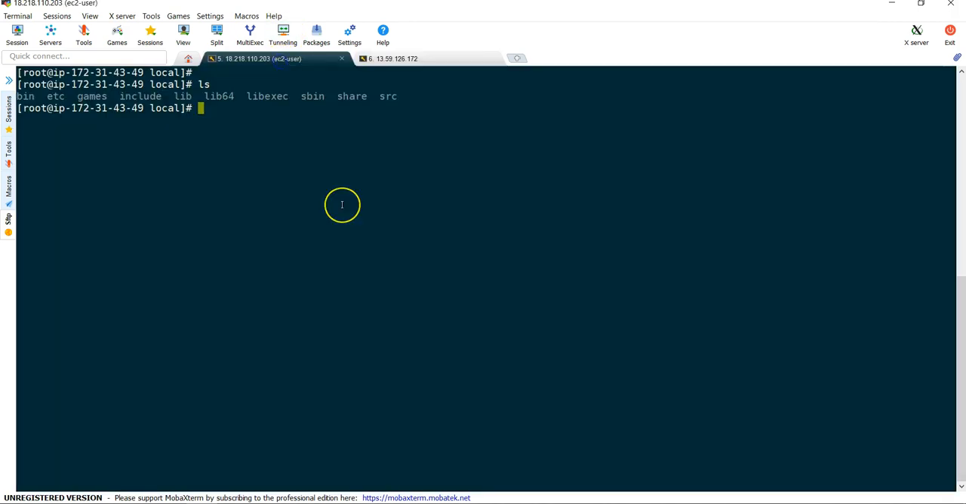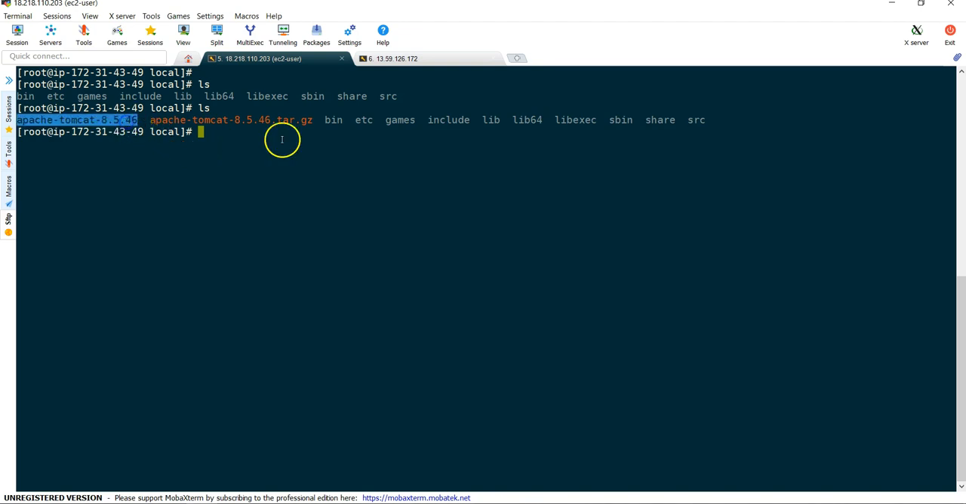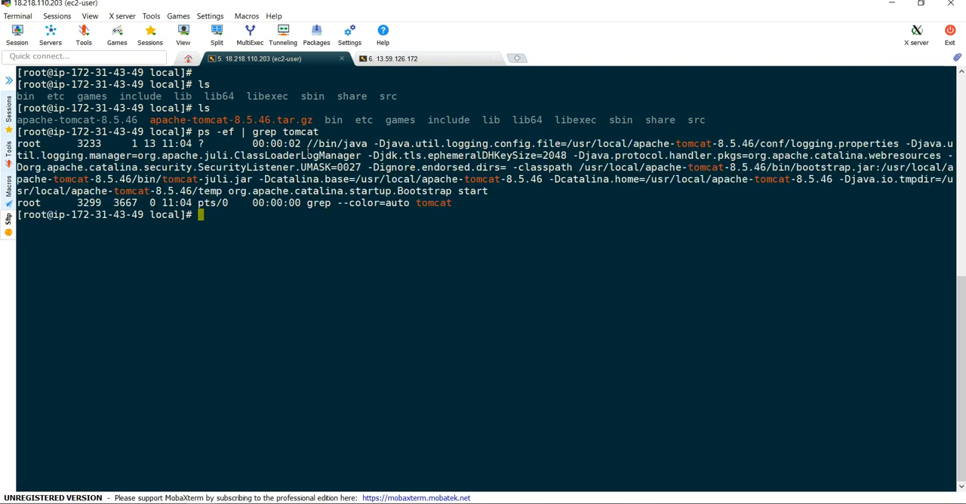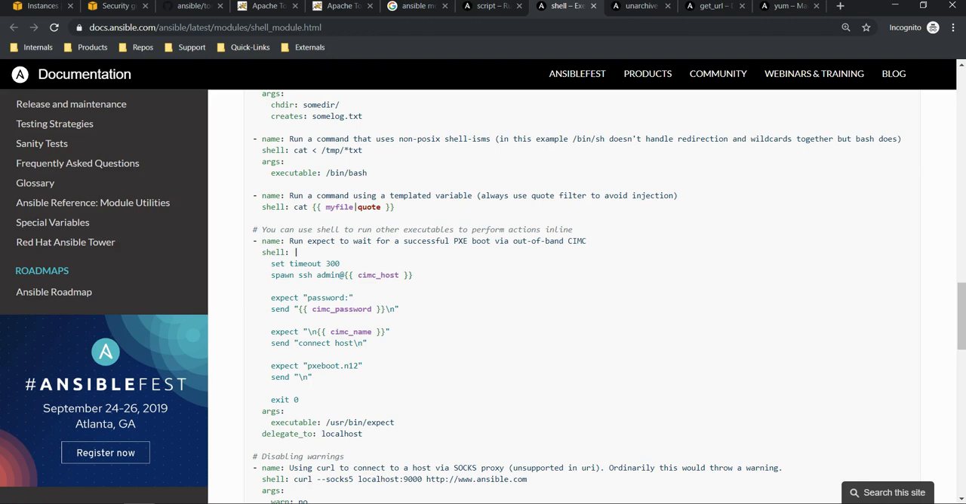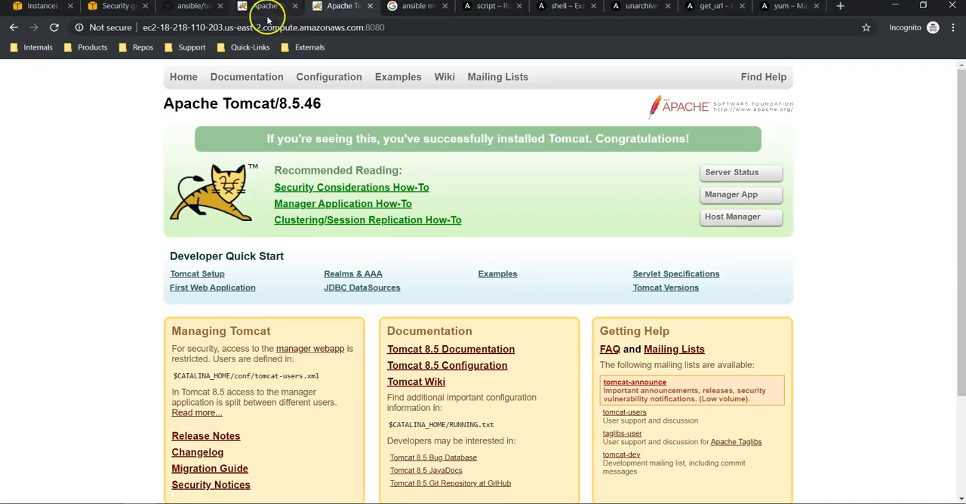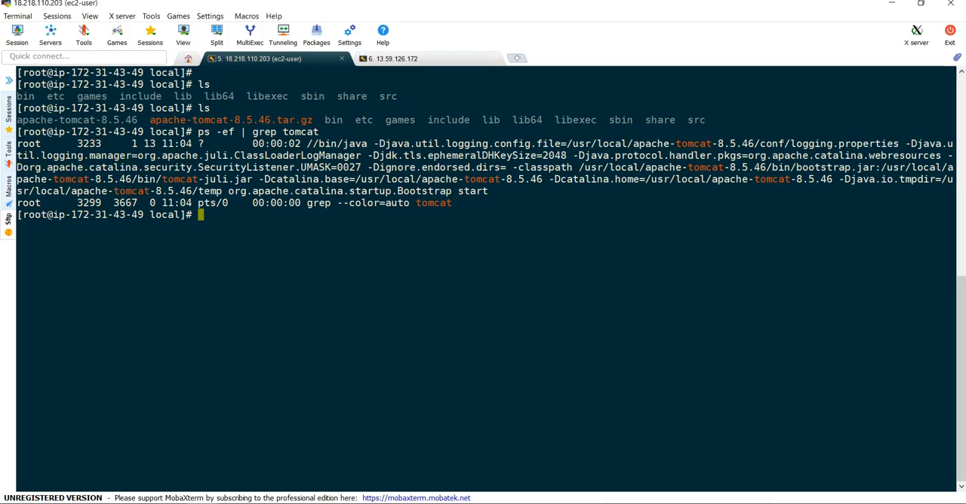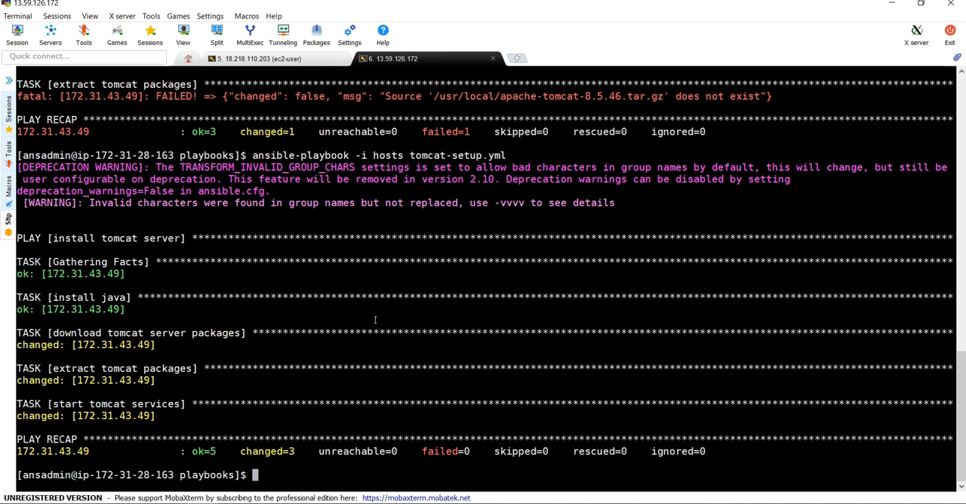Let me see. ls, and it has been extracted. Let's see ps -ef | grep tomcat. Alright, the service is also running. And if you refresh this one, it should work. All right. So whatever we have done through the shell script, we have done through the Ansible playbook itself. This is how you can convert your shell commands into an Ansible playbook.